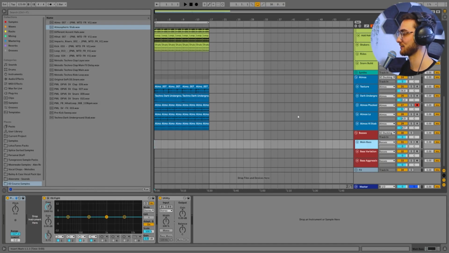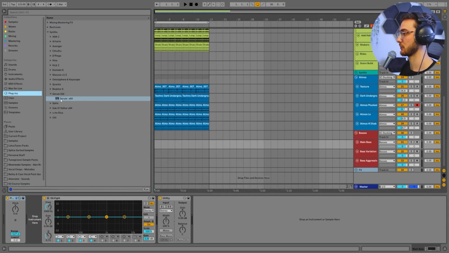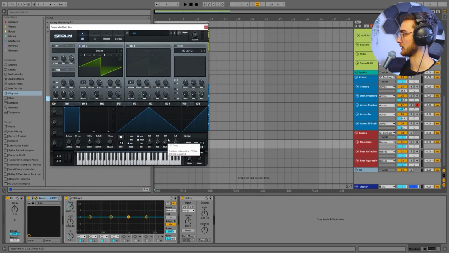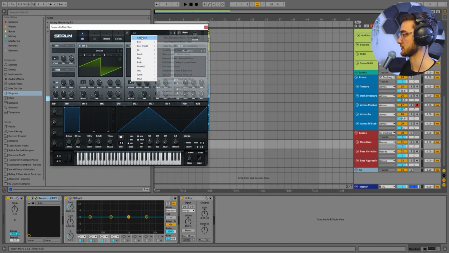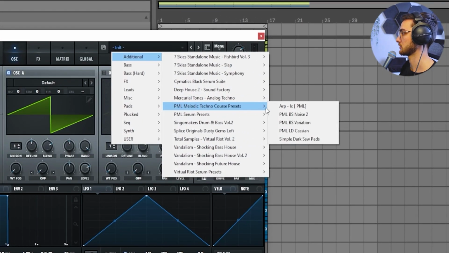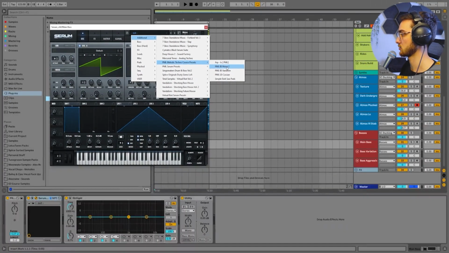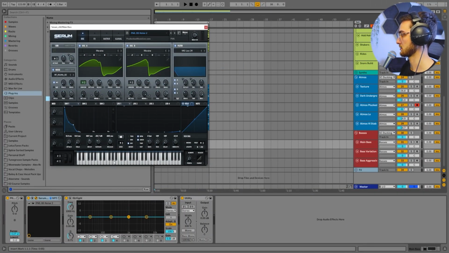Main bass is going to be a lot of fun. Therefore, we're going to start off with Serum as well. So I'm going to load up Serum into this main bass MIDI track over here and load up the following presets. So I'm going to go into the presets from this core specifically and load up this preset called Bass Noise 2. And this is how it sounds on its own.